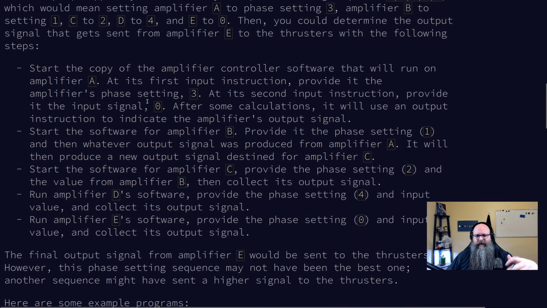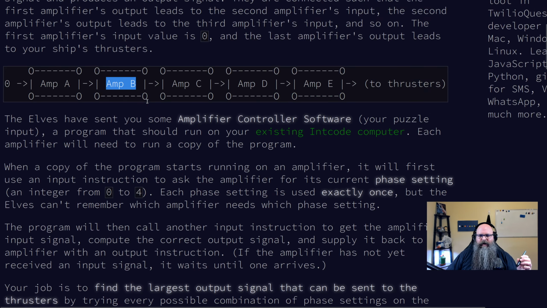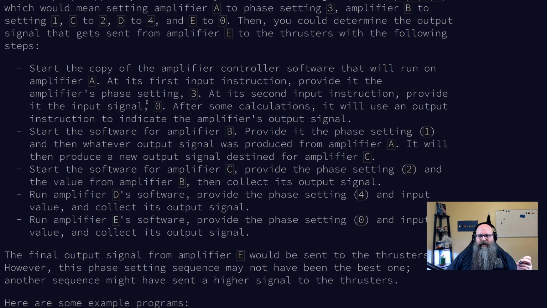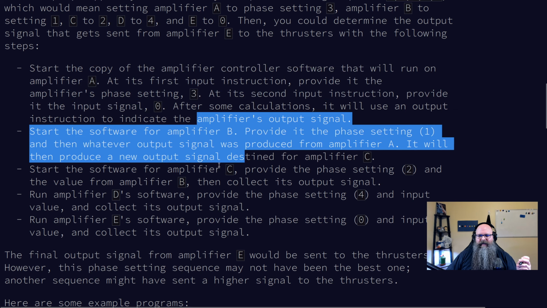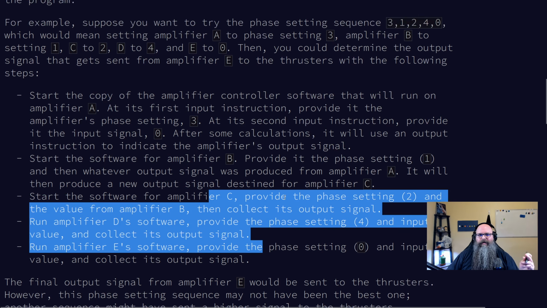And it goes through and discusses how it wants you to do this. I won't go over the problem itself. I want to focus on the threads and the sending and receiving. But again, what they want you to do is set up these programs and then send different phase settings to them to figure out which one gives you the highest value, the best value.